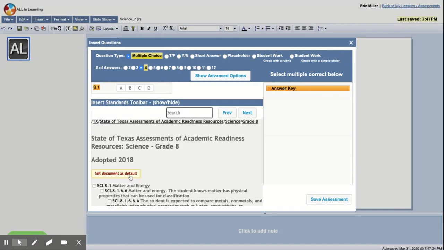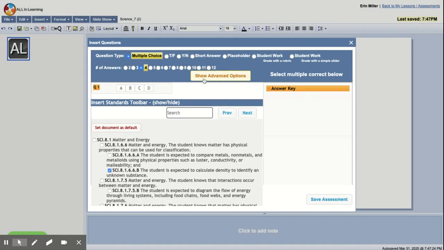For the purposes of the demo, I'm just going to tag random standards. So I would tag my standards and then I would select my correct answer choice. Say this assessment has 3 questions that are multiple choice. I can see the answer key over here to the right.